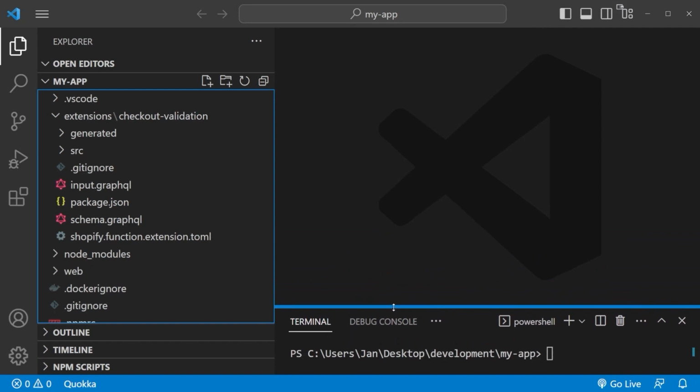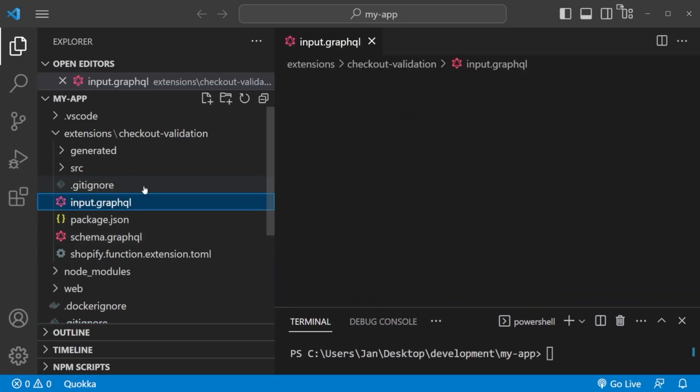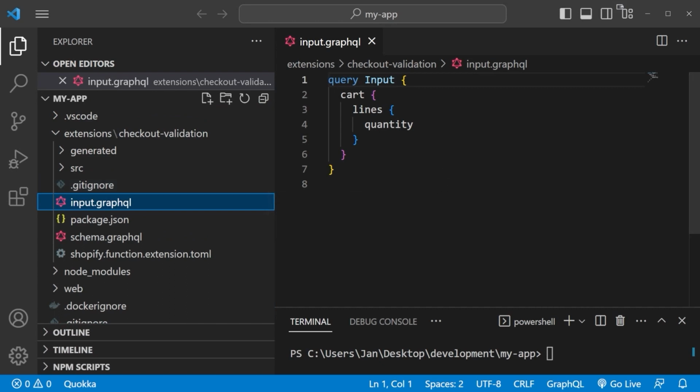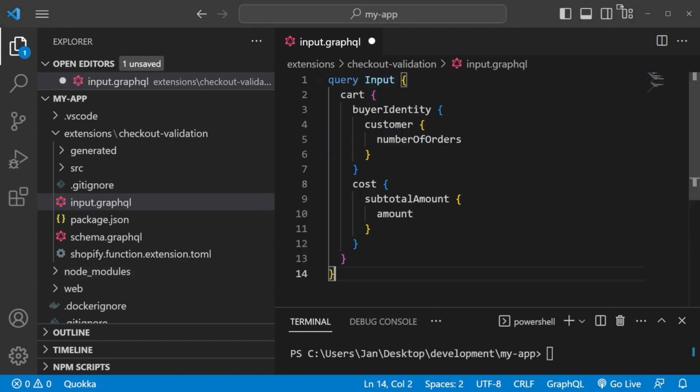As a first step, I want to bring up the input.graphql file. That's going to be the input for our function, and we can replace everything that's in here with the GraphQL query we find in the tutorial. So let me just copy paste this. Now you can see that we request certain cart values. For one, the buyer identity with the number of orders. And then we also want to get the total amount, or the costs, of the current cart to later check if it's less than 1000 USD or above.